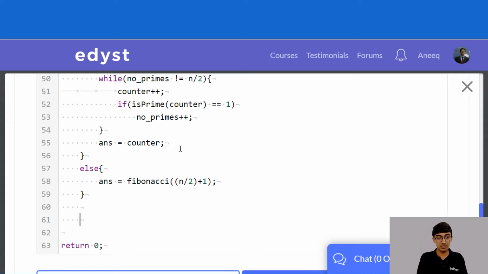All right, now we have this. We got the answer either from here or from here. In both cases, we just need to print the answer. It's an integer, so printf with %d. Let's print a new line after that, and we print the answer.